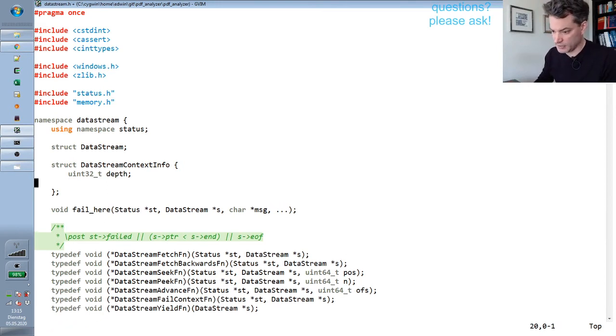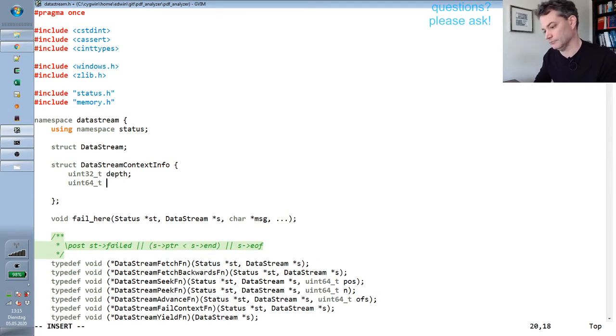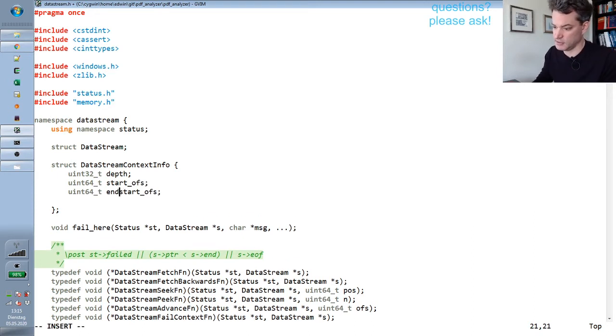And then every level will have a start and end position, right? So let's call it start offset and end offset, something like that. The question is, do we also want to specify the absence of an offset? I guess we could use signed values and reserve -1 as unknown start or end. Something like that.